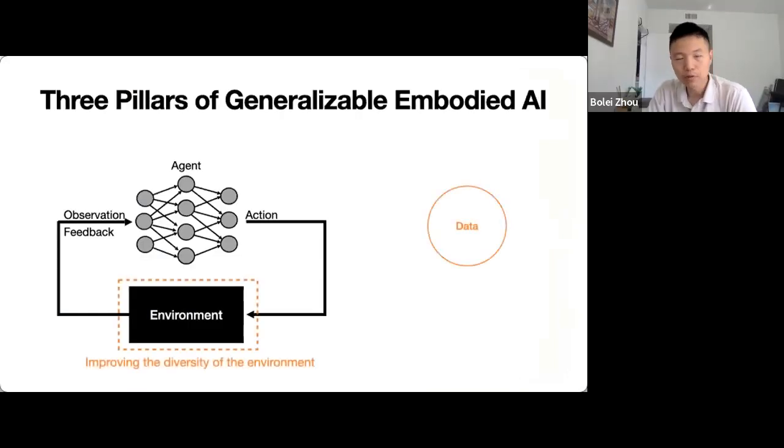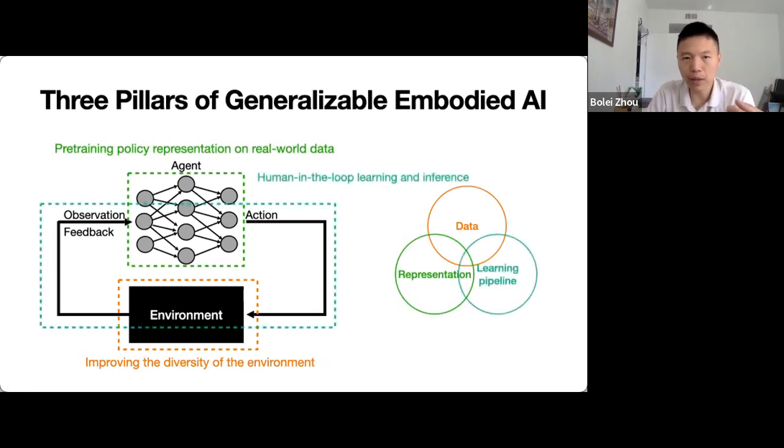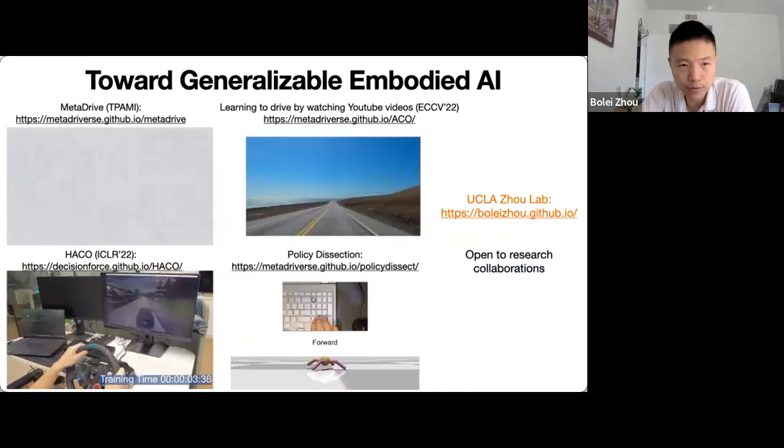Okay, so to summarize, in this talk I talked about three pillars towards generalizable AI. For the data, we want to improve the diversity of the environments. For the representation, we want to have more generalizable representations. We want to pre-train on real data. And for the learning pipeline, we want to involve humans in this process, for both learning and inference. Okay, so I would like to stop here.